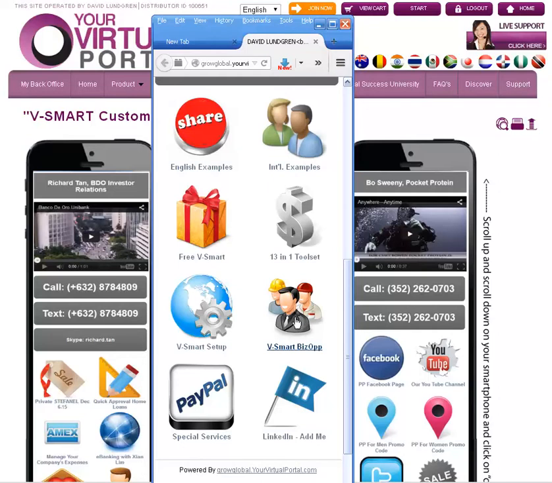And also, since we're right here, step 3 is making a decision of whether you just want to use the card for yourself or do you want to be a part of our business opportunity. And if you click on this link, vSmart Biz Op, that's going to have Colleen, the president of the company of your virtual portal, doing an excellent presentation of all the details of the business. So I'm not going to get into all the setup and all the business stuff. I'm going to let you click on those and watch those excellent presentations.